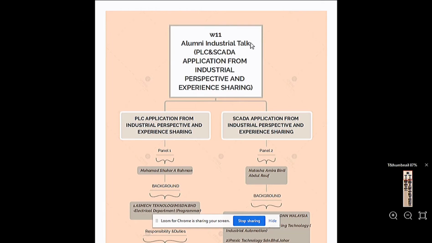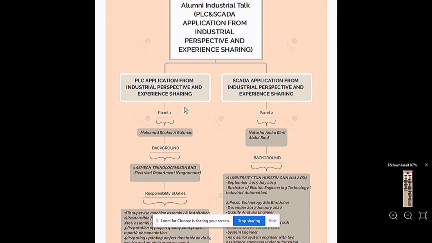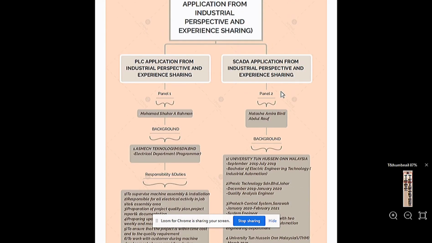Then, in week 11, we had the academic industrial talk. The title is PLC and SCADA application from industrial perspective and experience sharing. For panel 1, he shared the PLC application from industrial perspective and experience sharing. And panel 2, Natasha, shared the SCADA application from industrial perspective and experience sharing.